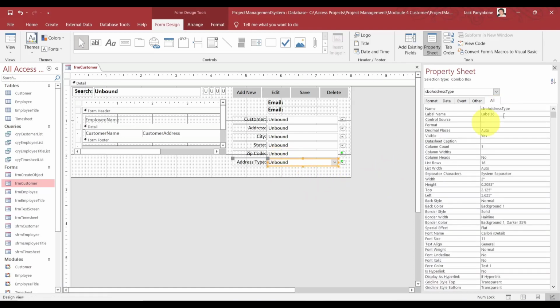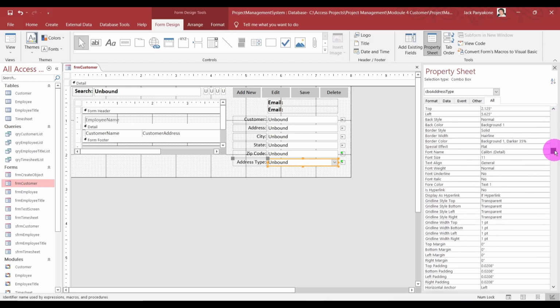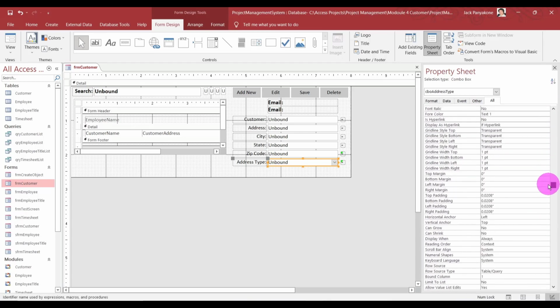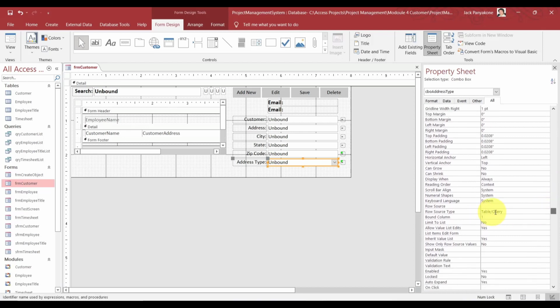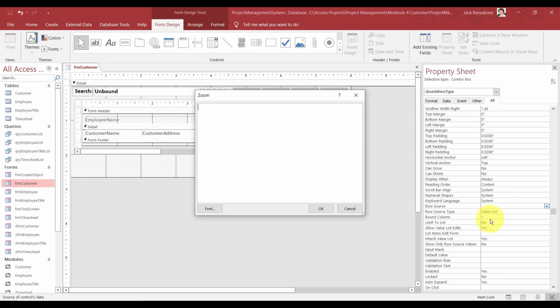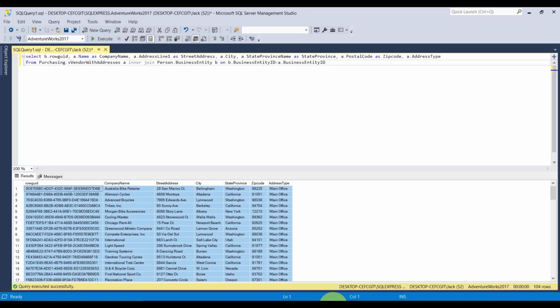Now let's add the address type. What do you want it to be? Let's see, address type. Let's go down here. You see where it says table or query? We're gonna change our value list. Change it to value list. And right here, let's go in there. Let's call, what do we have? Main. What does it say here? You know, address type, main office.